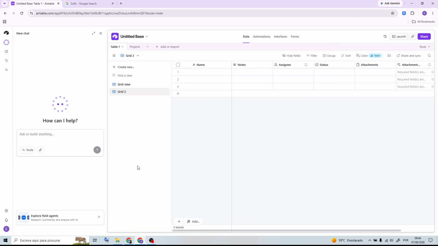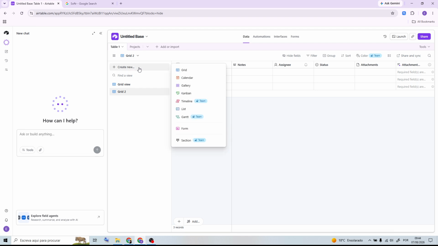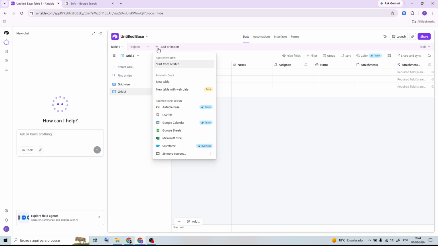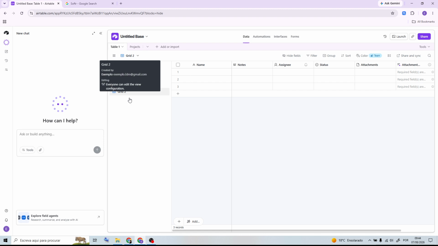Next, open the table where you want to display the calculated information and click the plus button to add a new field. Choose Rollup from the field type options, then select the linked record field that contains the records you want to analyze. After that, choose the specific field from the linked table that you want Airtable to summarize. Select a calculation function, such as sum, average, count, or another available option, depending on the information you need.